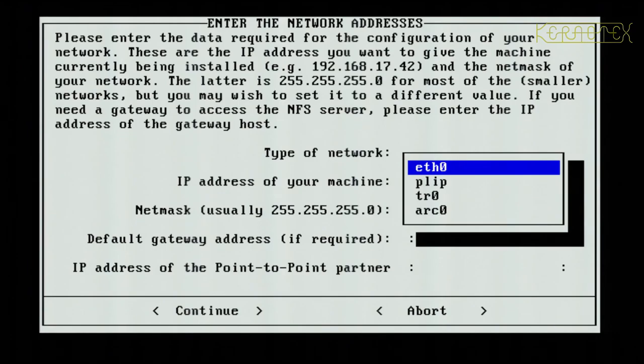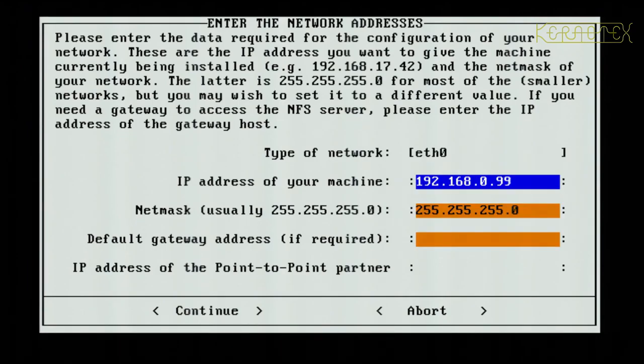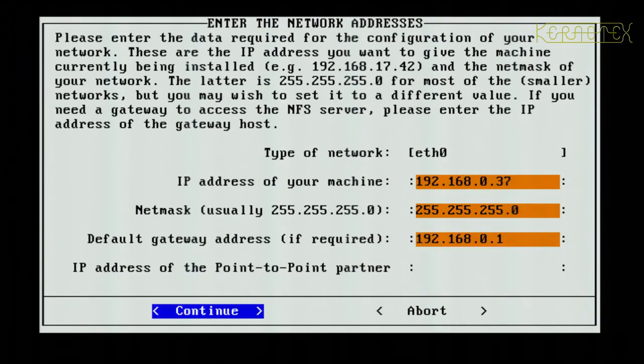ETH0 is the type of device that I want to use, an Ethernet adapter. The IP address, I'm going to change that to 37 for this computer. Netmask, accept the default, and my gateway is that. And you'll obviously have to put in your own IP address depending on what your own network configuration is. Put your own values in there.